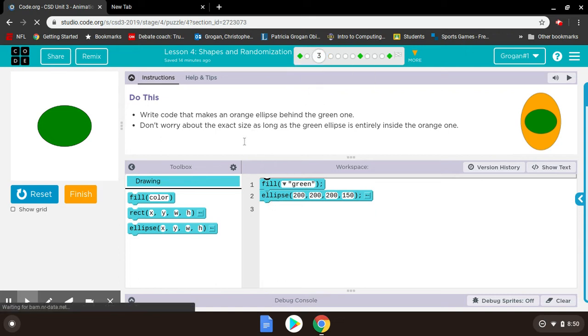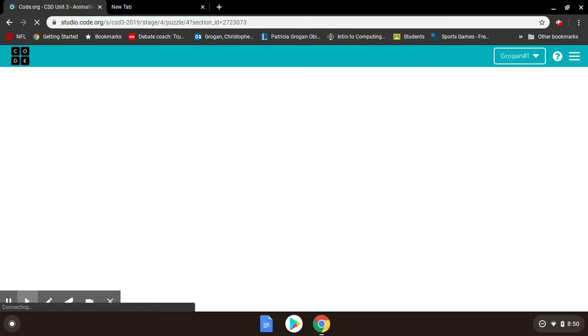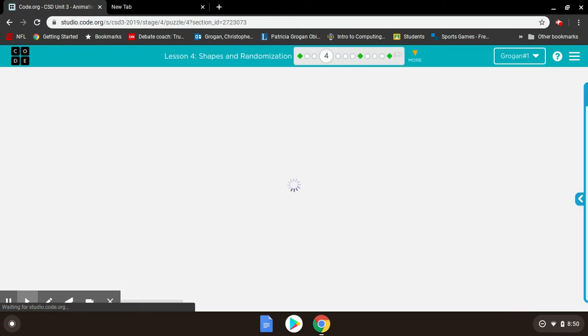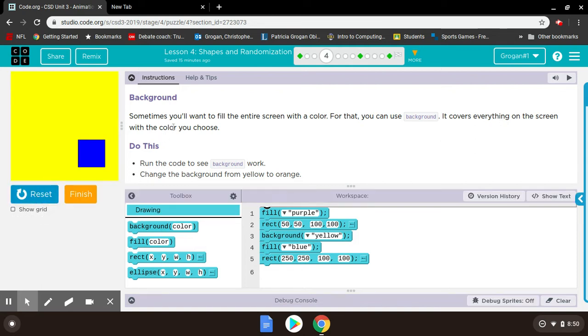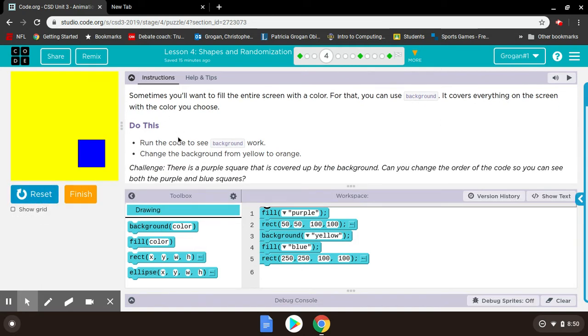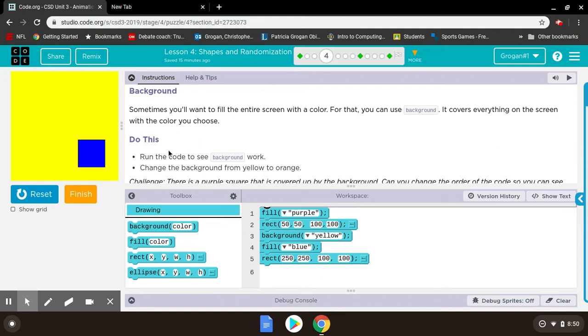Section 4 involves the background color. Sections 4 and 5 involve background color. Now, what you're going to do here is run the code to see how the background works, and then change the background from yellow to orange.